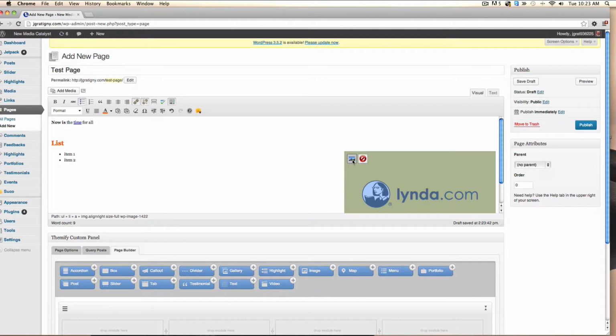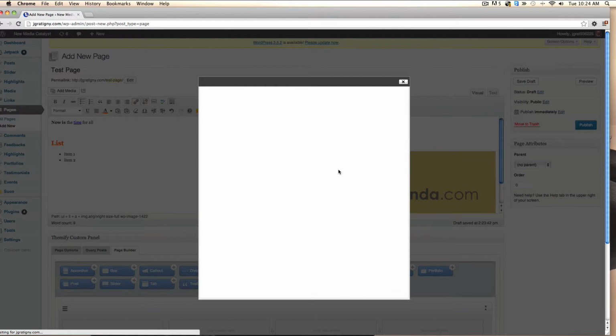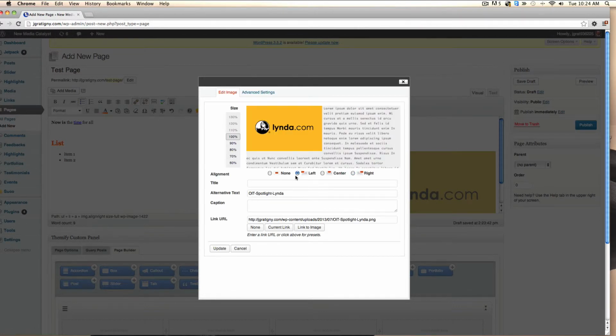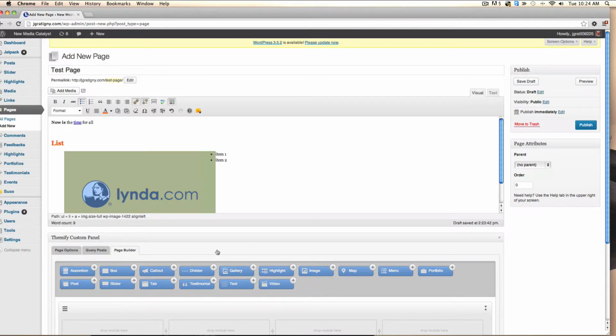If I click on the actual image and I want to change that or delete it, I can click this button to delete it. But if I want to edit the image and change some of the formatting, I can go and change it to left alignment and click Update.